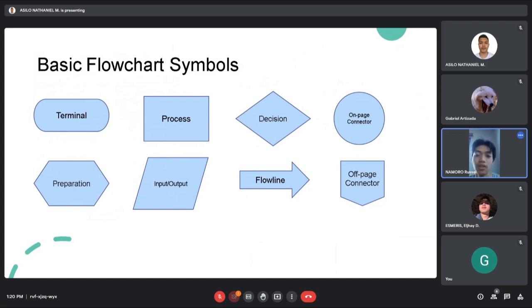Next is input and output. Data are to be read into the computer memory from an input device, or data are to be passed from the memory to an output device. Indicates the process of inputting or outputting external data. Next is process. Indicates a step or action to be performed, such as a computational task or an event.